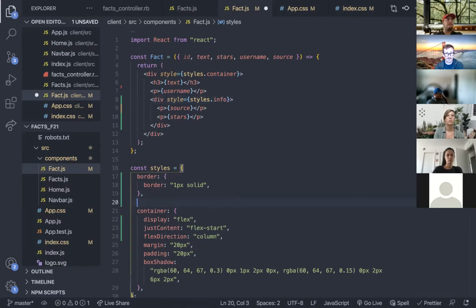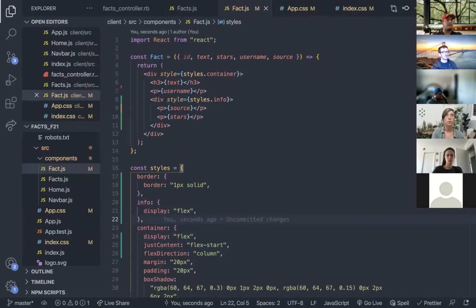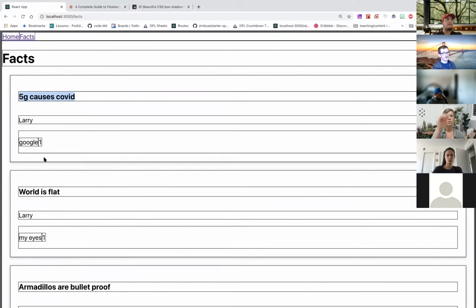Let's come in and do an info style. So once again, let's just throw in display flex here and see what that does. Cool. So that puts them side by side, which is nice. But I kind of want them separated, like I want them as far away as they can.